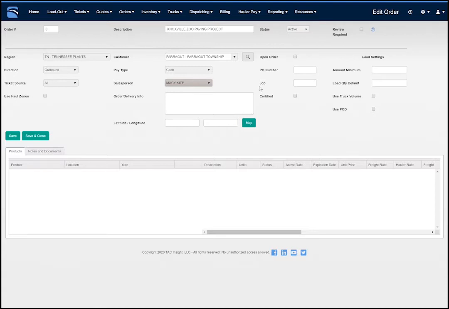The Order/Delivery info box is designed for adding notes that are helpful to the driver, such as a street address or delivery instructions. However, this field can be used according to your organization's specific needs, and any text added to it can be printed on tickets associated with that order.